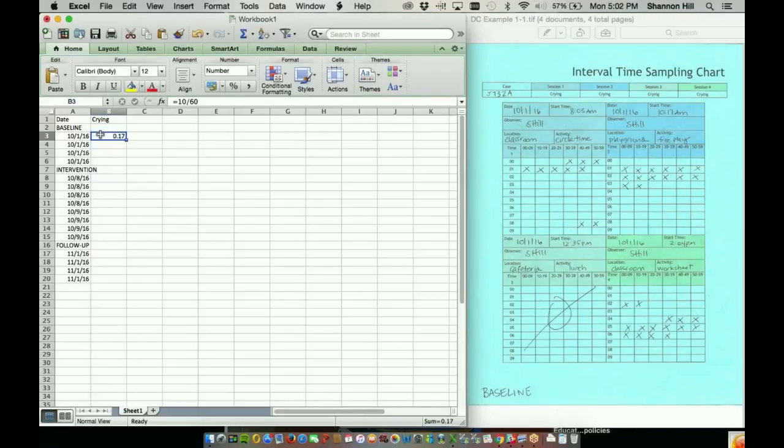Okay. Now, another thing that we can do, we can leave it like this. Mathematically, there is nothing wrong with this. But some people prefer this. Go back into your formula bar, put the 10 divided by 60 into parentheses, choose the asterisk key, which represents multiplication in Excel, and multiply it times 100. And that shows you that in this observation, she cried 16.67% of intervals checked. All right?